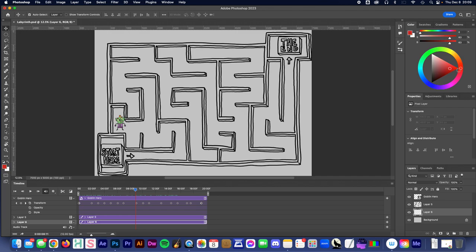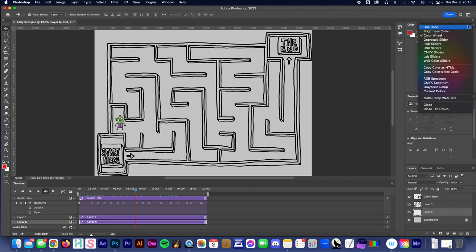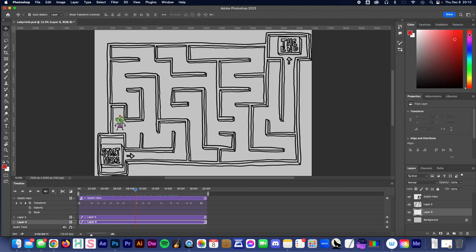So I'll find a red. I've got this color wheel as the way I select colors. Yours might look a little bit different. If it does, there's a little sandwich up here in the corner of this panel. And the classic one is this hue cube, where the main color is here, and then the brightness and saturation is controlled in this big box. But I like the color wheel better. I pick the color around the edge here, and then I pick the brightness and saturation on this triangle.